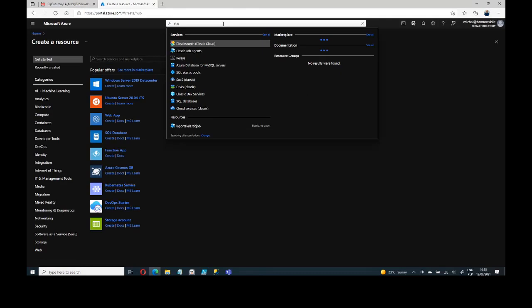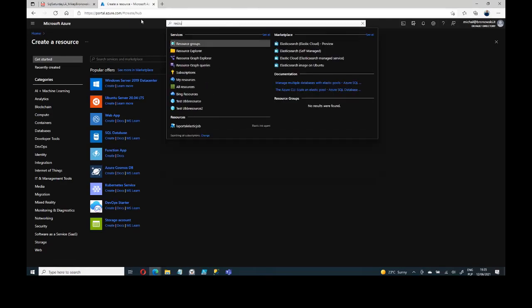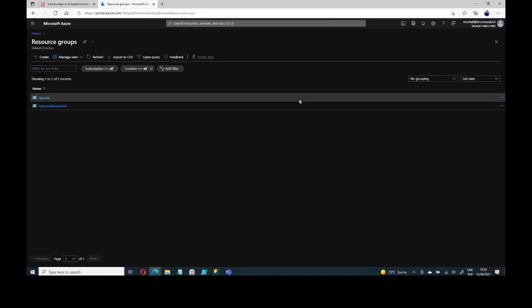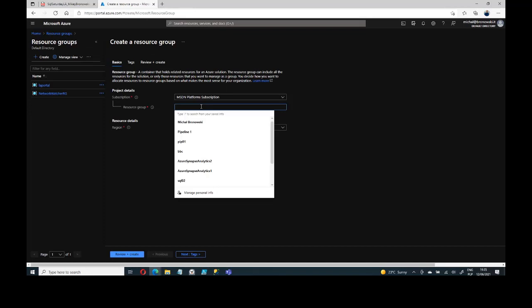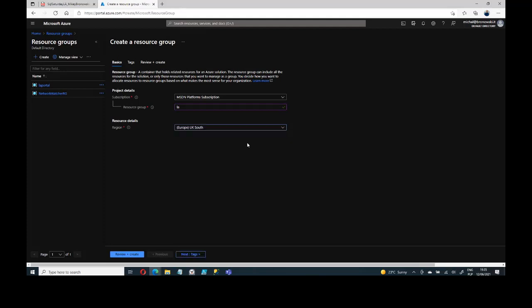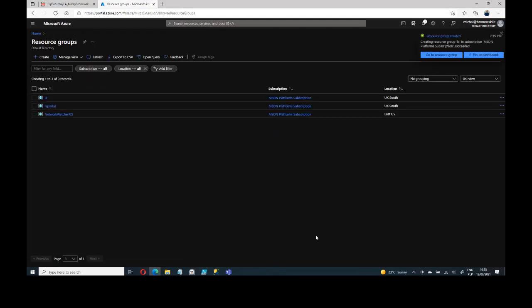Resource groups. So I'm just going to create a resource group called LA, and it can be anywhere. I'm going to pick the location closest to mine, which is UK South. And well, it's just the resource group, so it shouldn't take long. You can also download the template if you want to automate that.